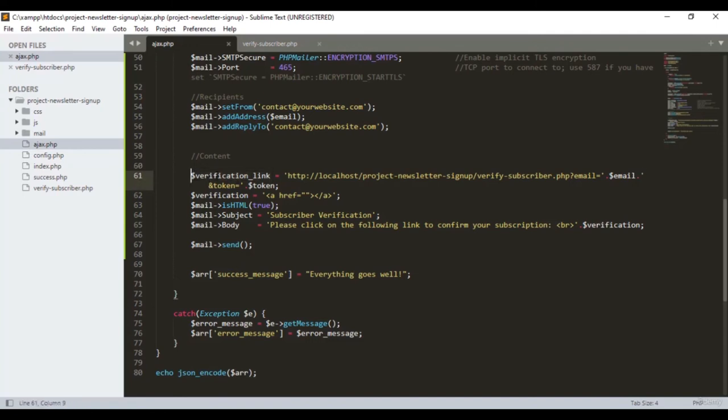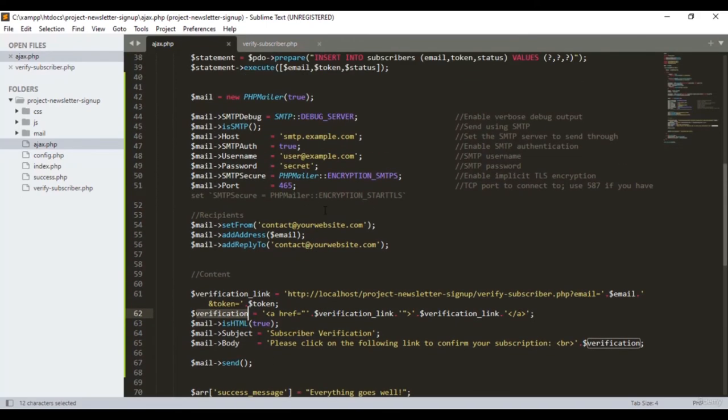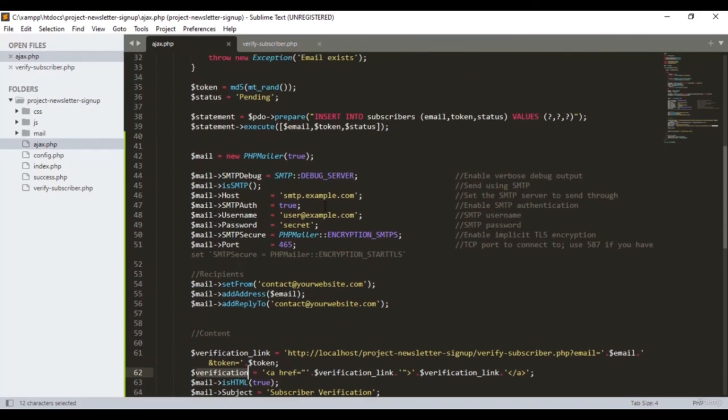This is my verification link. I am going to show that link to the user, and when clicked, he will go to this URL using the anchor tag. So this is actually my verification. To check the email, I have some other things to do.